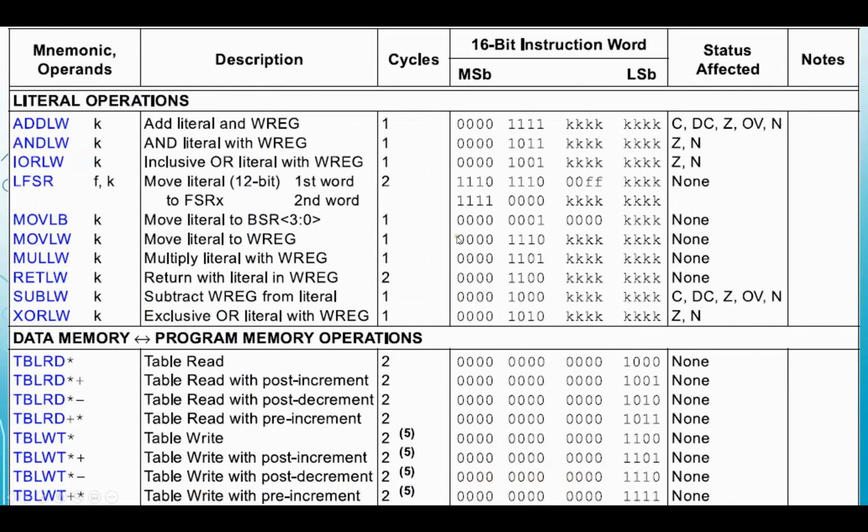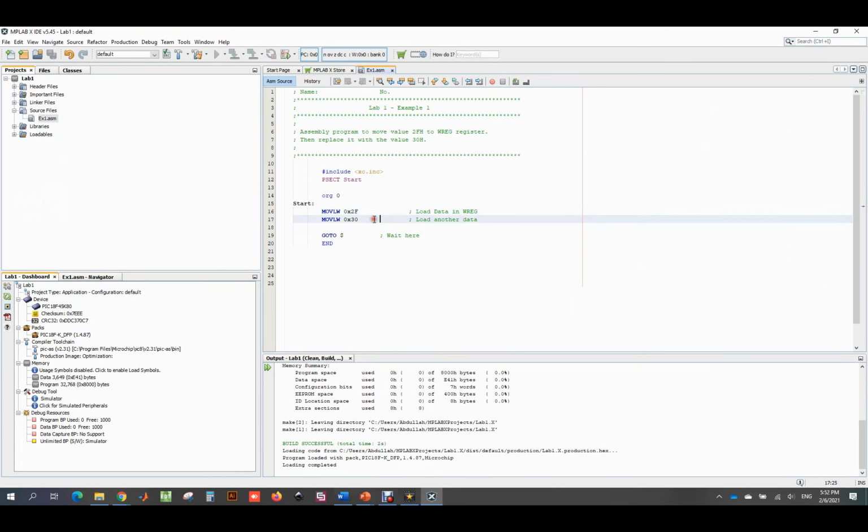They occupy 2 bytes in the program memory. So the first instruction, which is move LW, will occupy location 0 and location 1 in the program memory. Similarly, the next instruction here will occupy location 2 and 3, and then the go to instruction.